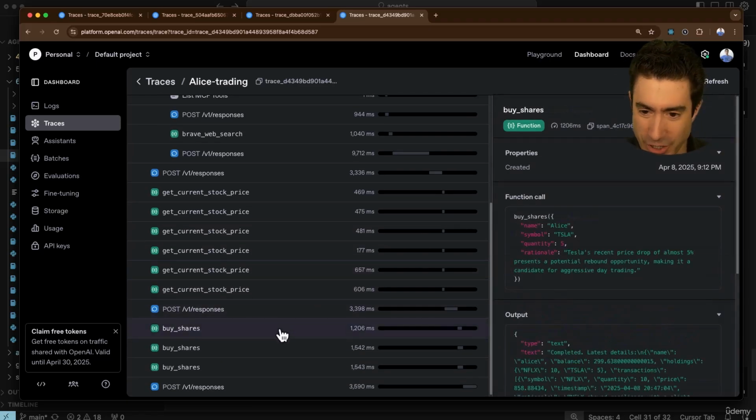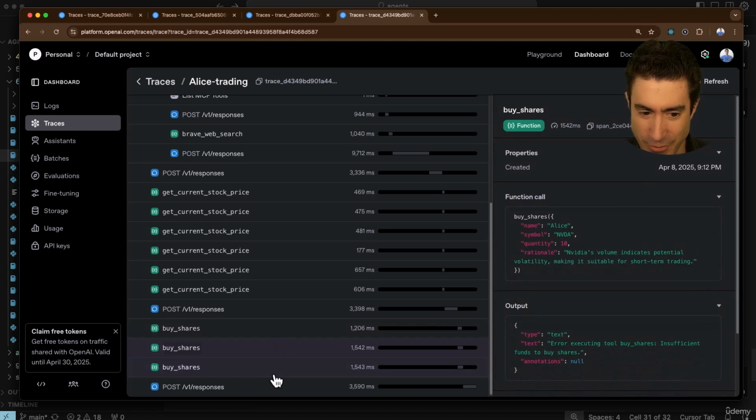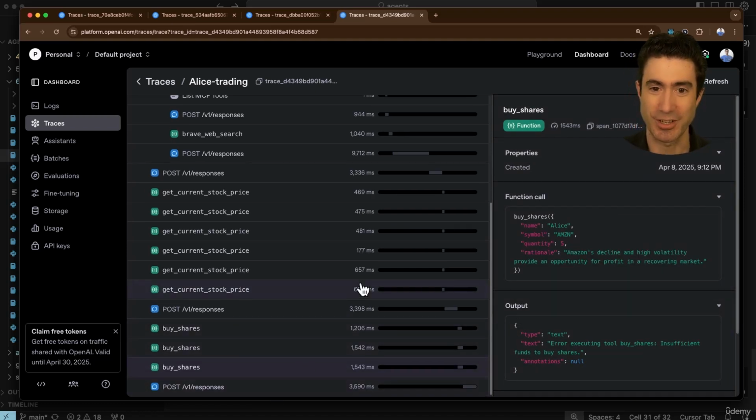And then buy shares for Tesla, buy shares for NVIDIA, buy shares for Amazon. And that was the response. So it definitely did its work. It got the current stock market price. It bought the shares. That is all great to see.